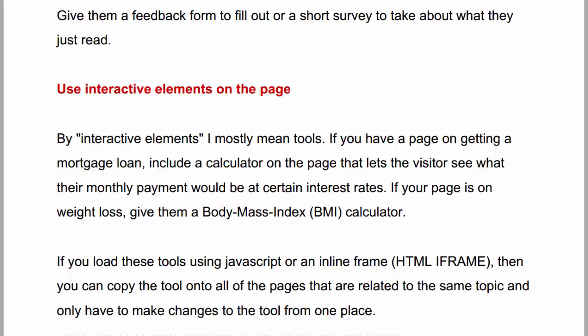Number 5. Use interactive elements on the page. By interactive elements, I mostly mean tools. If you have a page on getting a mortgage loan, for example, include a calculator on the page that lets the visitor see what their monthly payment would be at certain interest rates. If your page is on weight loss, give them a body mass index calculator.